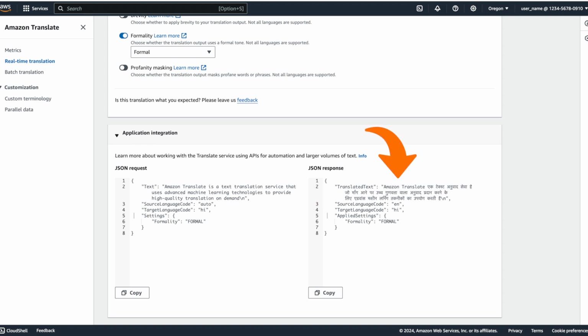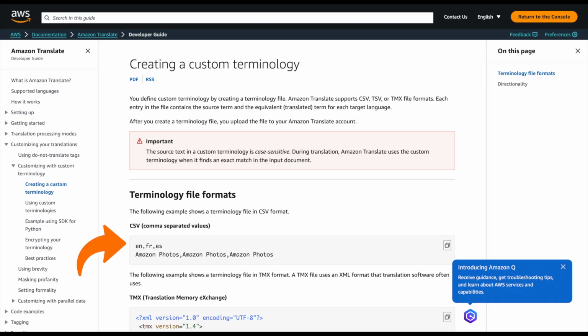Since Translate is an Amazon service, it automatically identified Amazon Translate as a brand name, and hence retained its original form during the translation. If you want Translate to retain specific words, or want to do custom translation for specific words, you can use custom terminology. Custom terminology can be configured using a simple CSV containing words and their corresponding translations for specified language.